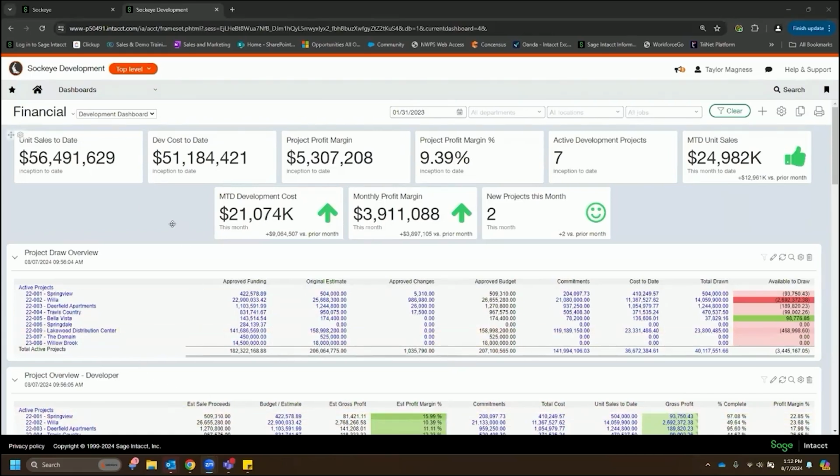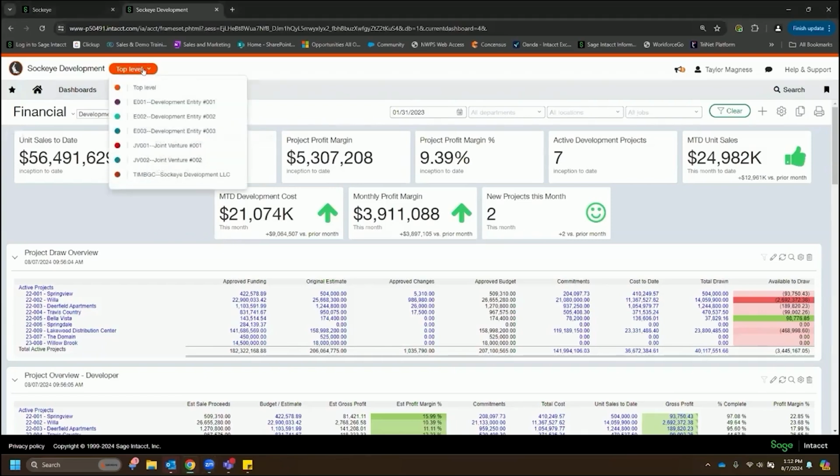So coming into the system right now, we are sitting at a dashboard. I've elected to make this my landing screen of sorts. Every user within the system can define where they want to be dropped into every day. But the first thing I'm going to call out is up here at the top left. And this is what we call our entity dropdown.